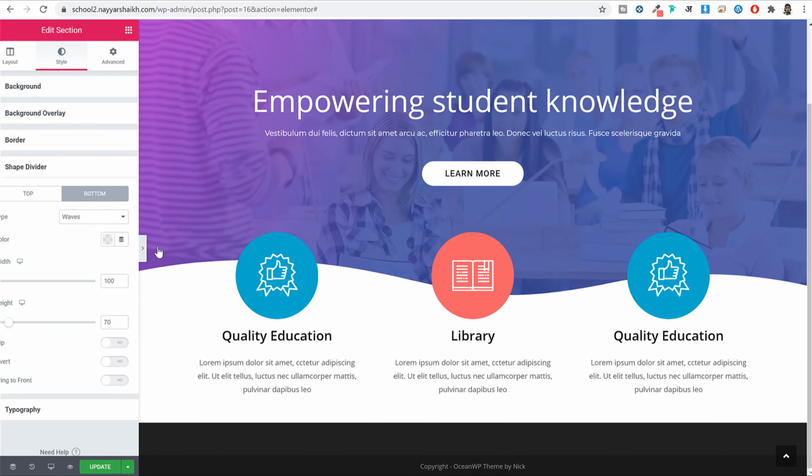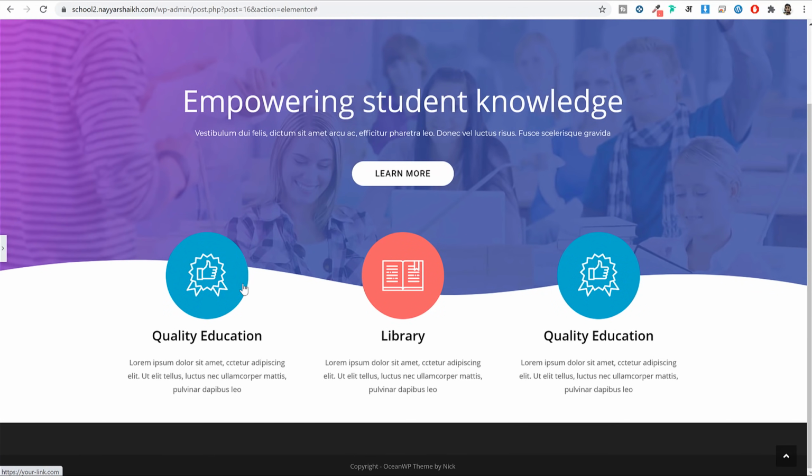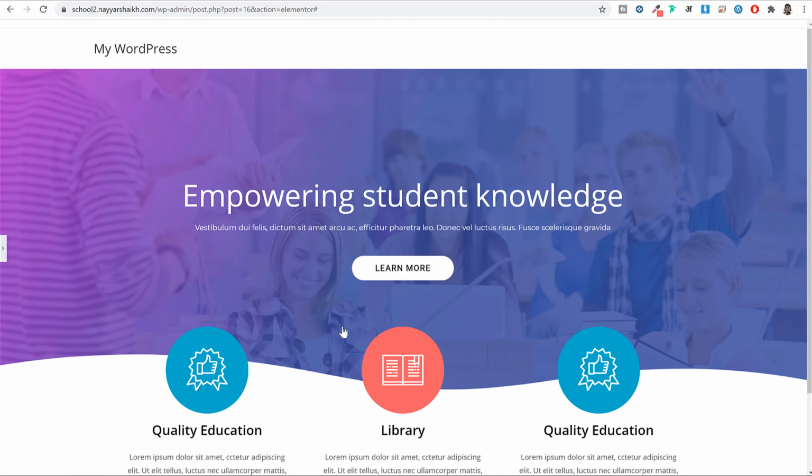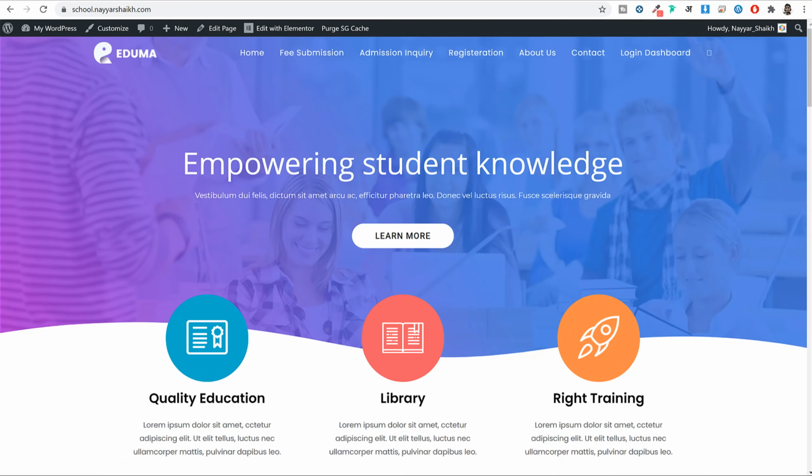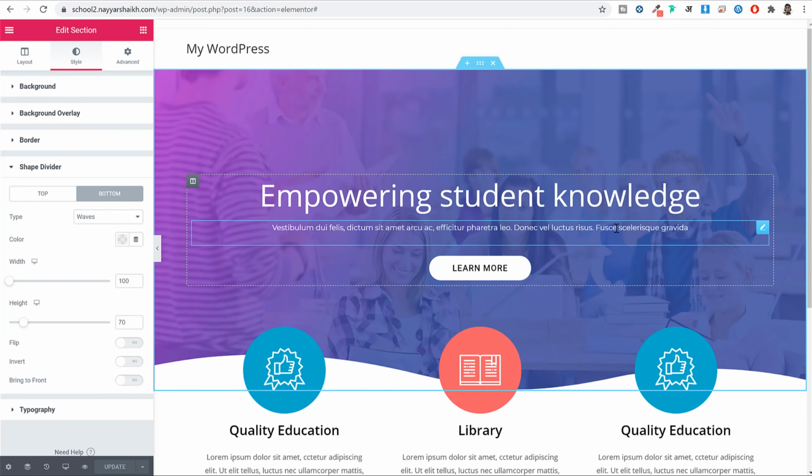Now if I hide this thing, as you can see, this is touching all three icons, and this according to me looks perfect. So I think this looks good, so I will update this page. Alright guys, so with this your first section is now completed.